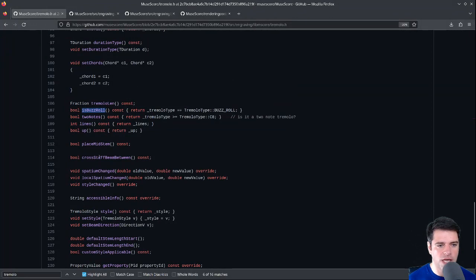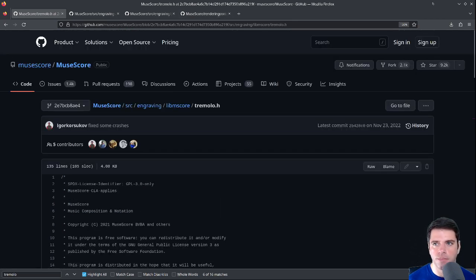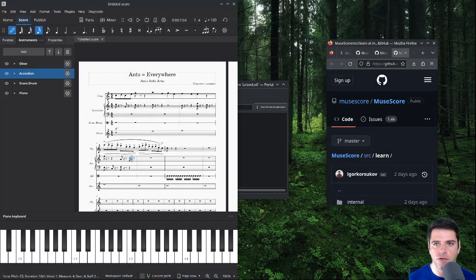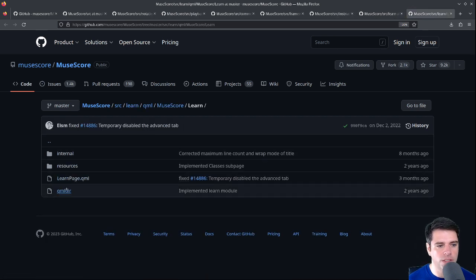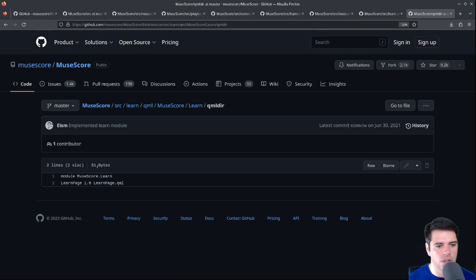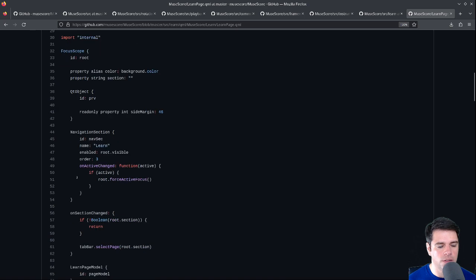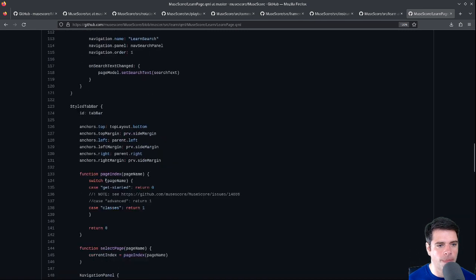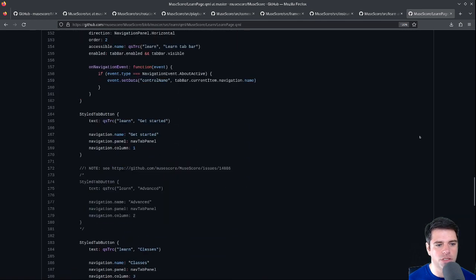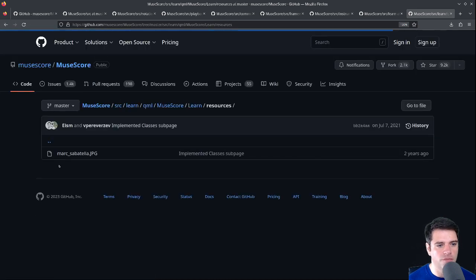Spacing change, cross staff beam between. Okay, there's just a lot going on here. Okay, cool. All right, I'm going to get out of engraving. I kind of want to see some of the other code. Learn, I'm going to assume is something about how to learn either MuseScore or how to learn music notation. So we've got focus, scope. This is like UI stuff, which is... how about resources?